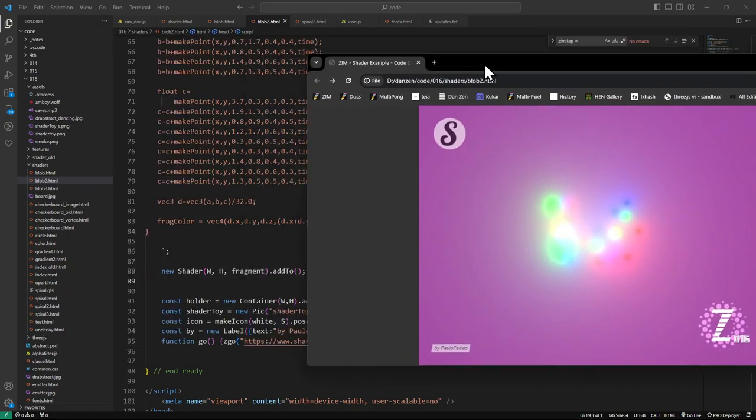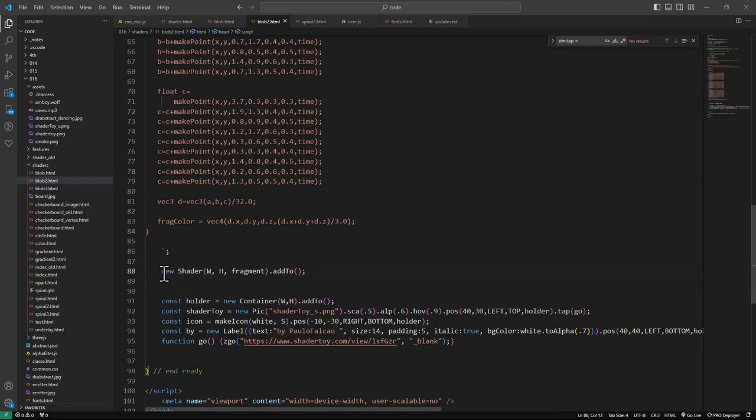Still works. Amazing, huh? So isn't that brilliant? New shader, pass in the fragment code, basically. Add it to the stage or whatever you want to do with it. And that converts the shader on WebGL into a bitmap that can be seen in the Canvas 2D. So it converts from Canvas 3D to Canvas 2D.